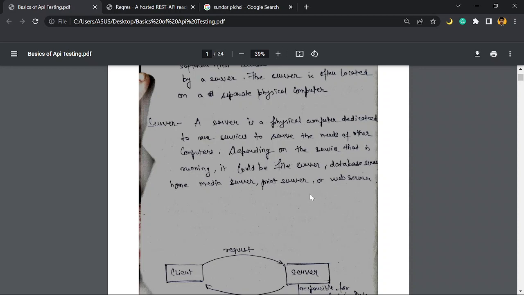So basically it needs to be physical computer hardware to run the servers and all. A server is a physical computer dedicated to running services to serve the needs of the computers of us, the consumers, depending on the service that is running. It could be a file server, database server, home media server, print server, or a web server. So basically we are working on a web server.